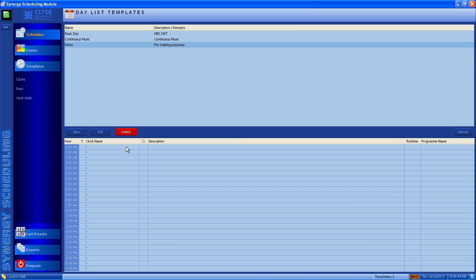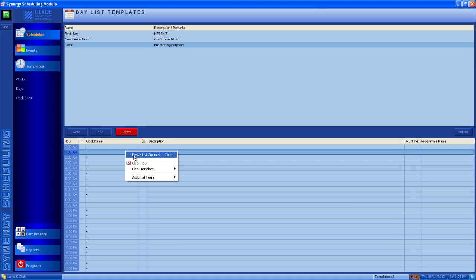To allocate a specific clock to a specific hour, click on the hour to highlight it, then click a second time and a drop-down menu will display the clocks available. To set the day globally, right-click in any hour slot. A context-sensitive menu will appear displaying the options available.